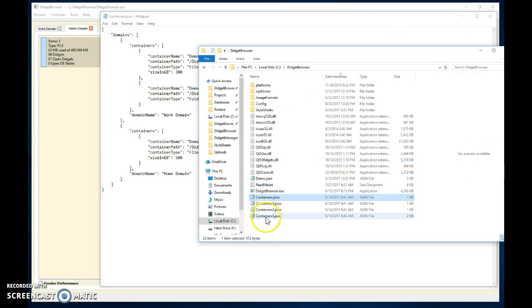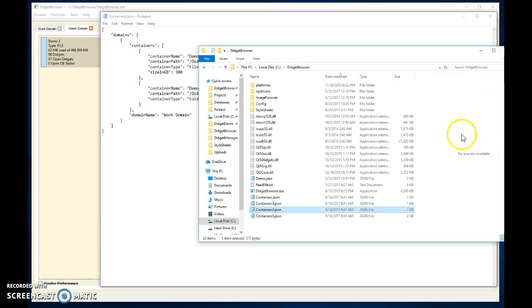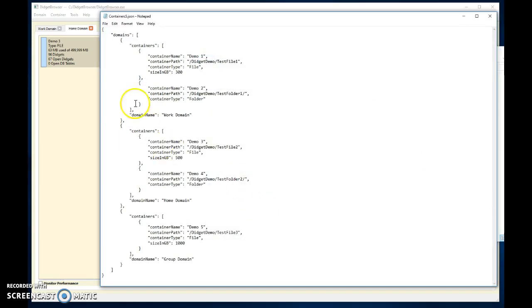In the same directory, we have a couple other containers. This one only has two containers in a single domain, and the other one has 5 containers across 3 separate domains. Depending on which one we had copied to be the containers.json would be the one that determines which containers and domains are loaded at startup.